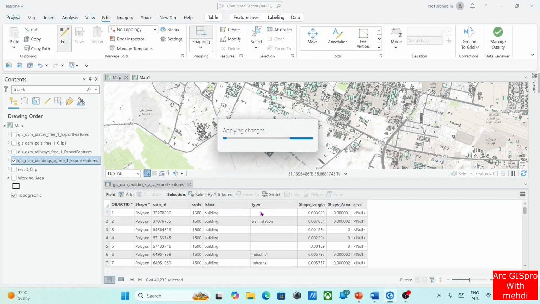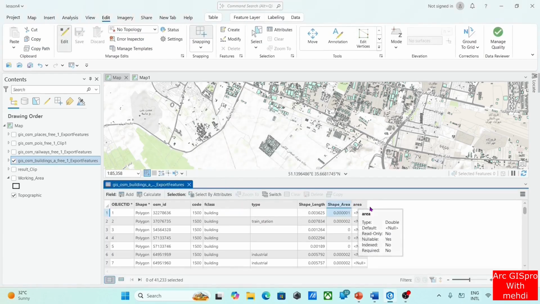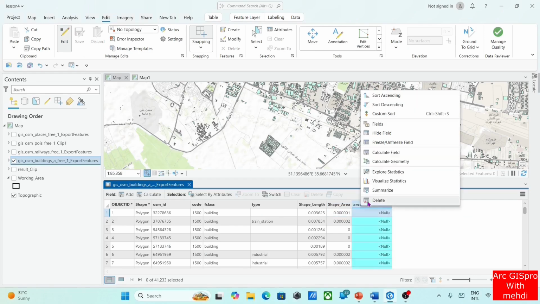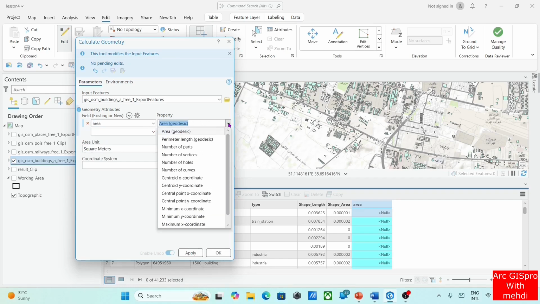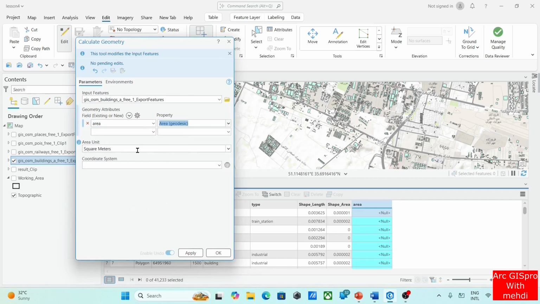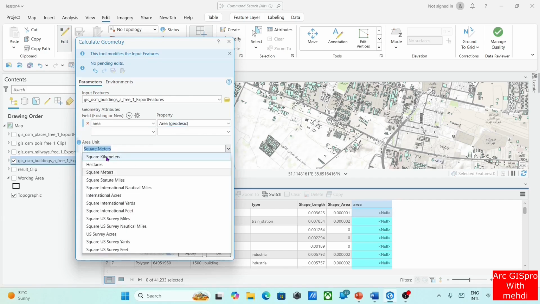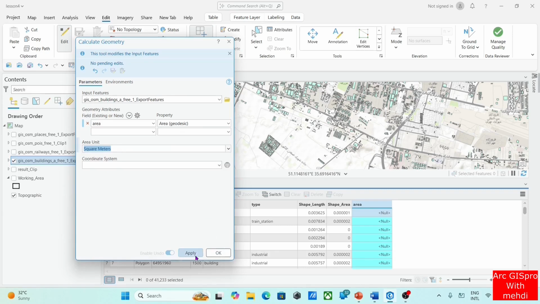Save. Okay, right click, go to Calculate Geometry, set the layer, choose the name of the field, and what is our goal? Area. Choose the unit, square meter, for example. Apply.